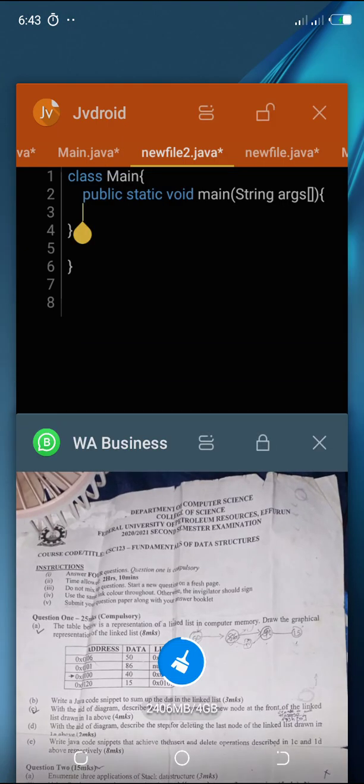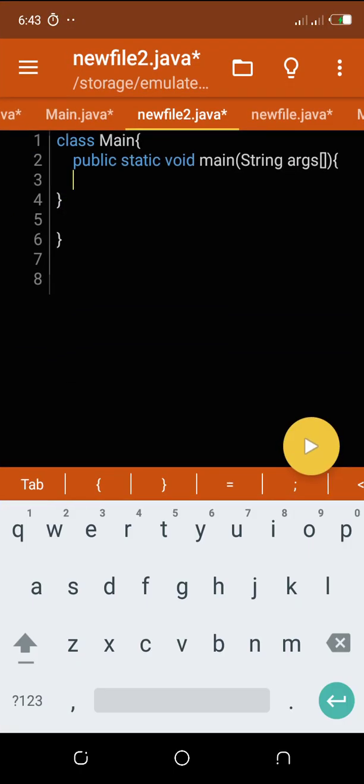Now let's create this linked list. Now please take note of this. The question said linked list. It didn't say array list. It didn't say array. Neither did it say stack. It said linked list. It didn't say queue. So take note of that. So let's create this list right now.